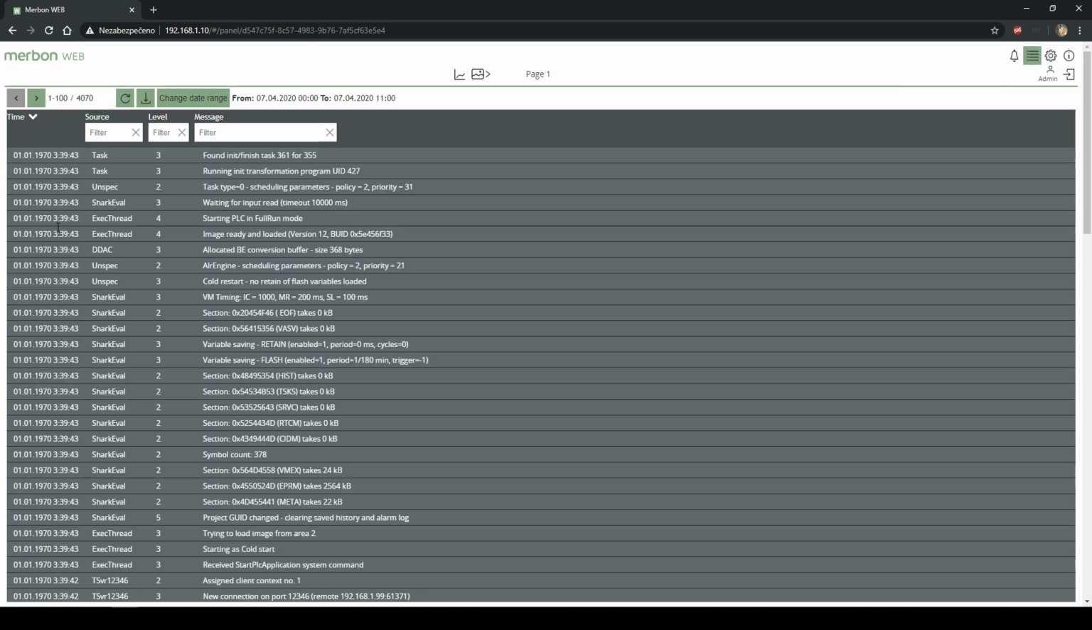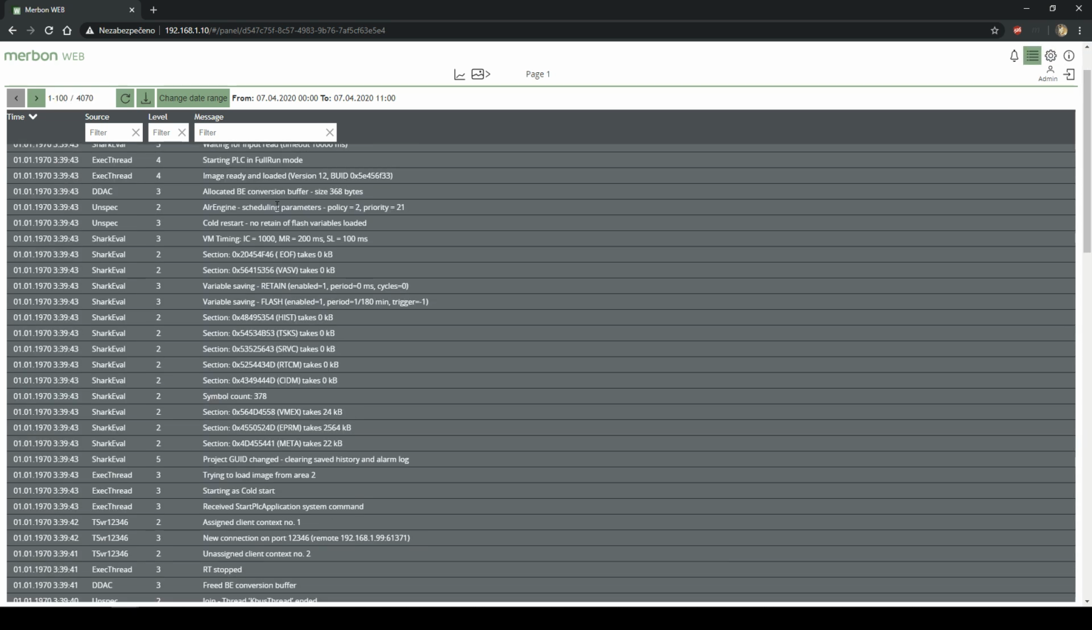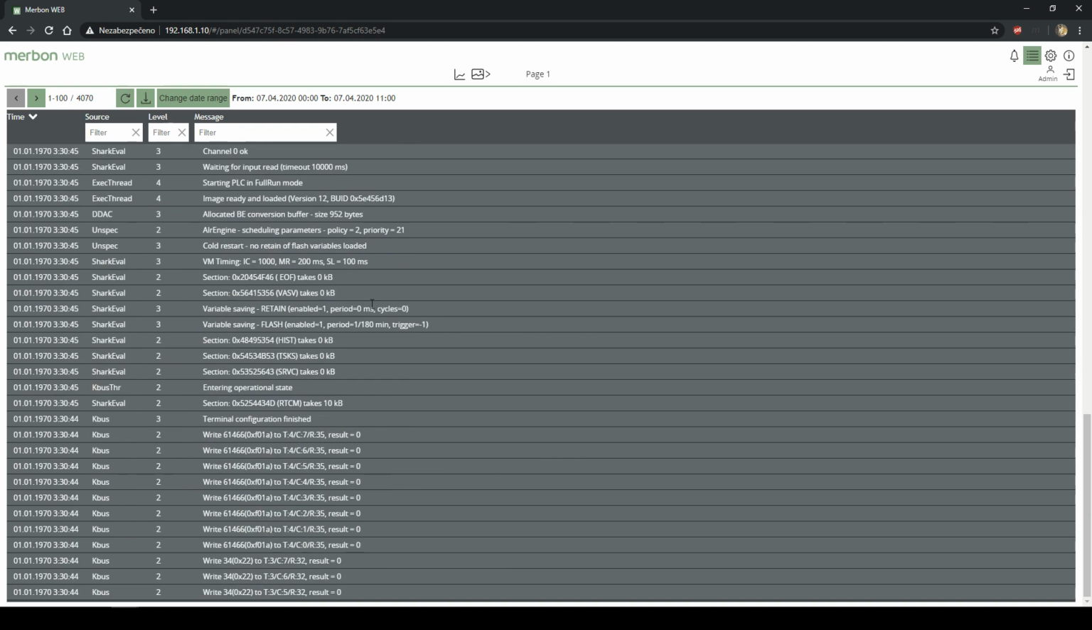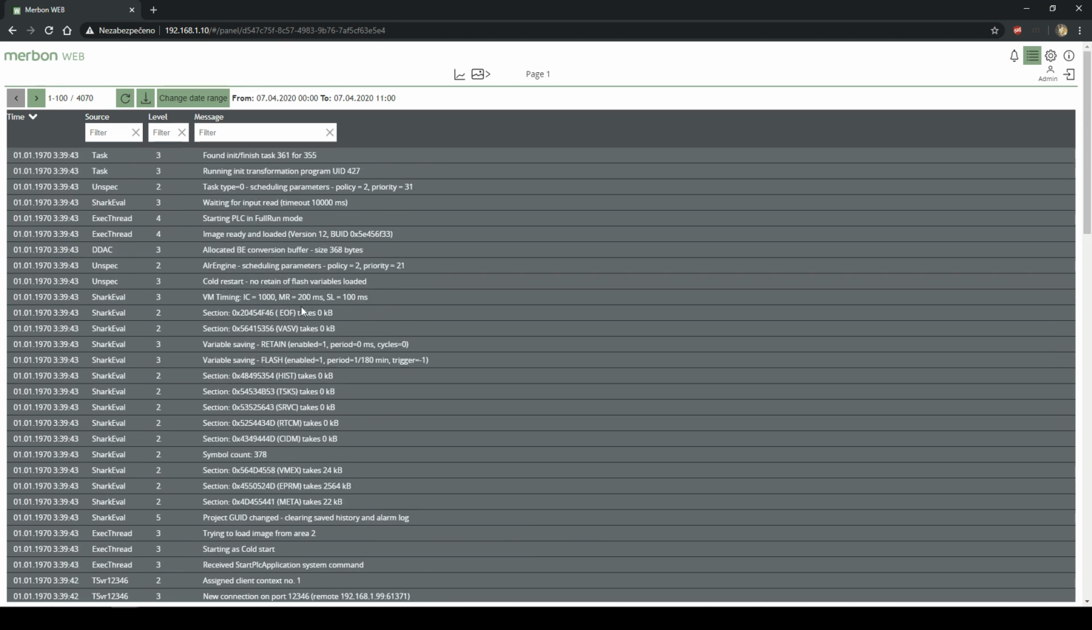So this is a system log. You see there is some log of your PLC. You can download the log or you can filter something. This is a log of your PLC, so it helps you when you have some problem with your PLC. You can take a look here and see what it is.